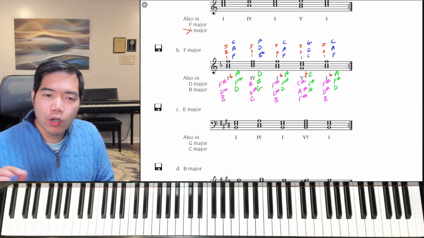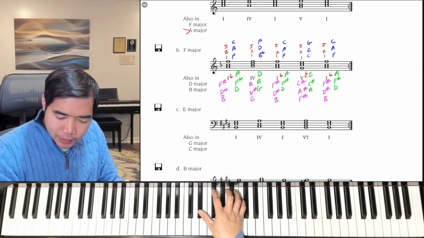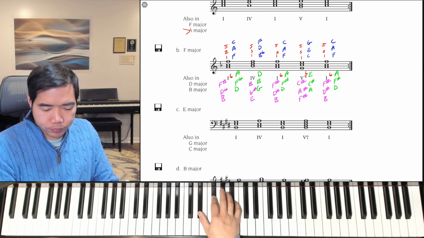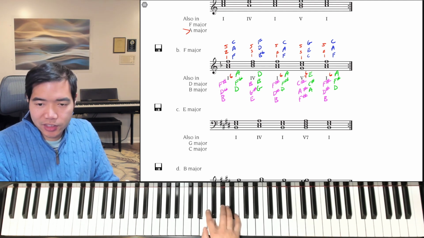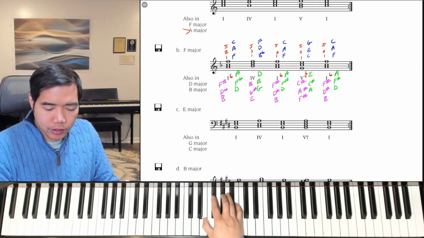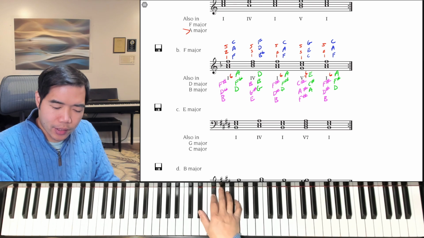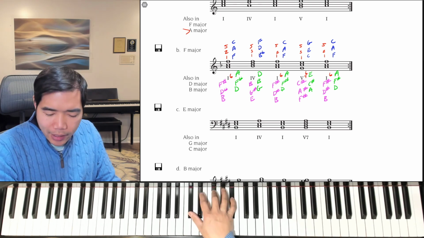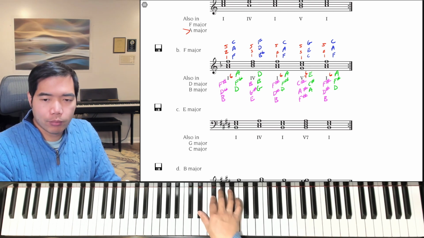Again, we're starting in first inversion 1 chord. Let's get comfortable with the shape first. D sharp, F sharp, B. That's the 1 chord. 4 chord is root position E major, E, G sharp, B. Back to first inversion 1, D sharp, F sharp, B. The 5 chord will be C sharp, F sharp, A sharp, and back to the 1 chord, D sharp, F sharp, B.